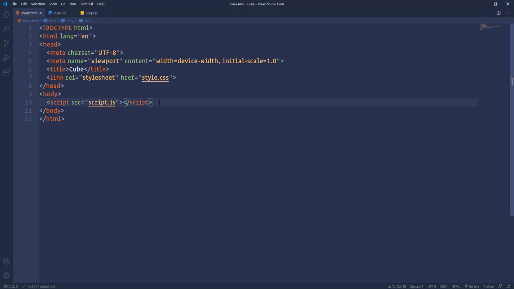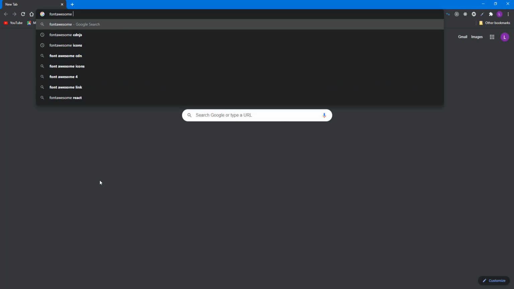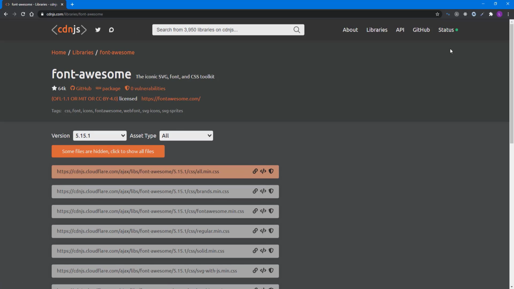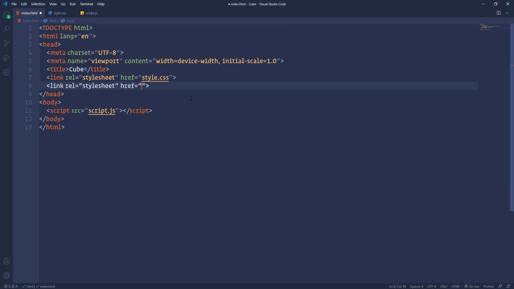Next I'm going to bring in one more link for the Font Awesome icons. Let's go ahead and search for Font Awesome CDN.js. Then grab the link from here, open the link tag in the head element and paste the link as the value of the href attribute. Alright, so we're ready to start to build the project. Let's run the project in the browser.